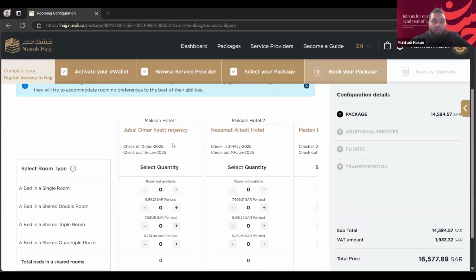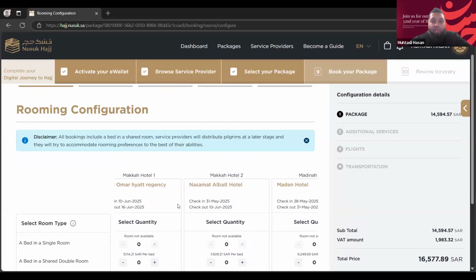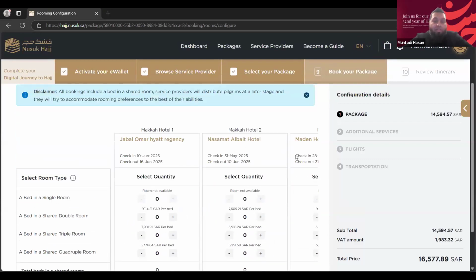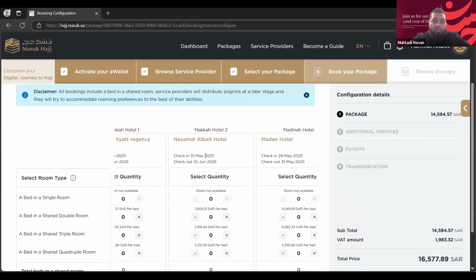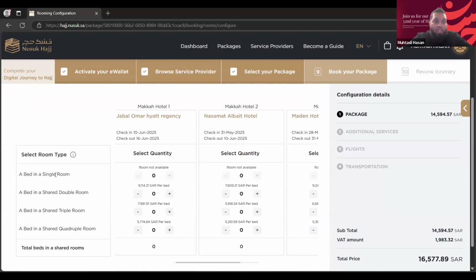Now, on this particular package, you'll see now the room configuration. So for a shifting package, you will have 3 columns. For a non-shifting, it will just be Mecca and Medina. And they always display Mecca first and then Medina at the end, regardless if Medina is first or not. So you'll notice even though Mecca Hyatt Regency is at the end, it's just on this column and Medina is there. Now, the room type is important.